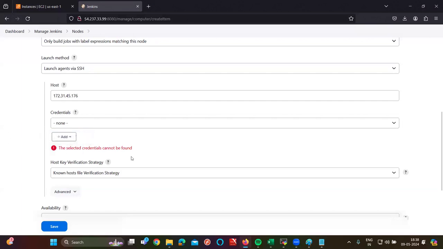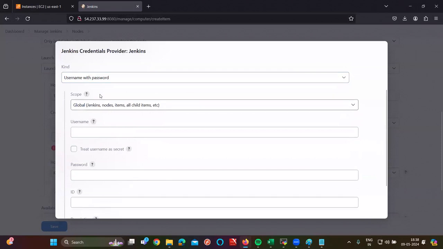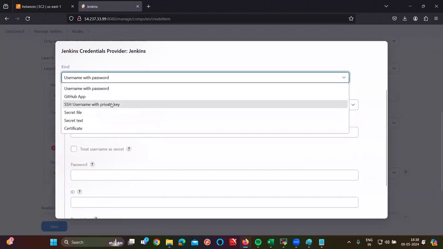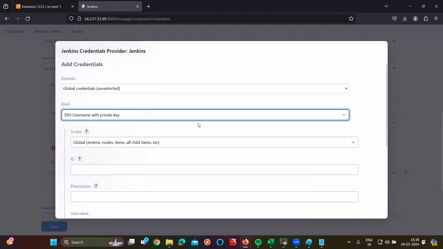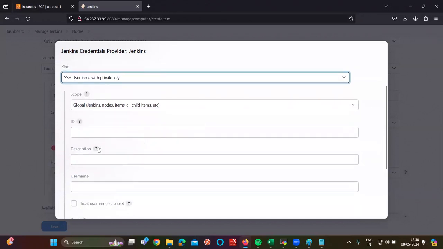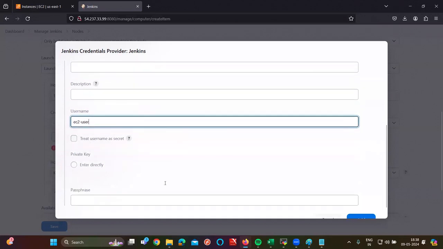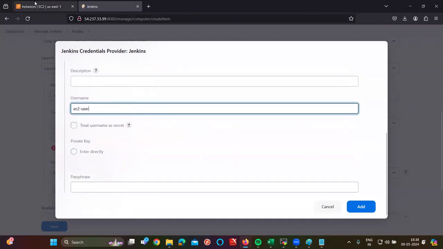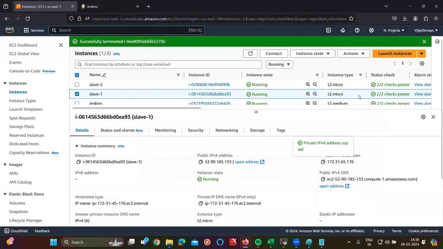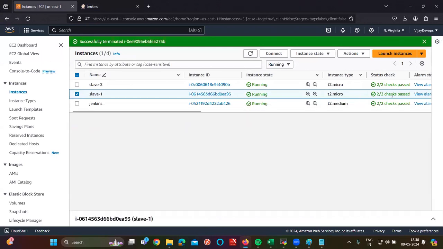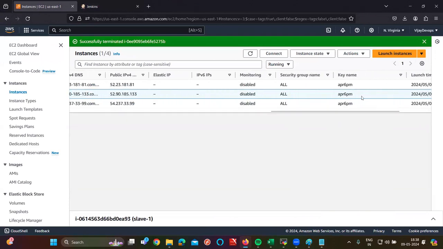So go and click on add, select Jenkins. Coming to the kind, here you have username and password, but we need to select username with private key. Why? Because for the slave servers, you have private key or not, sir? Go here and give the username. What is the default username of server? Is it a user? Coming to the private key, sir, already your slave one is having the key called APR6PM. Which key it is? Let me show it. If you scroll this one here, or is in the key name called APR6PM. So this will indicate here your server is able to log in with this key pair.